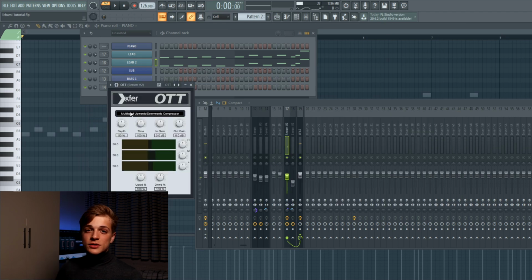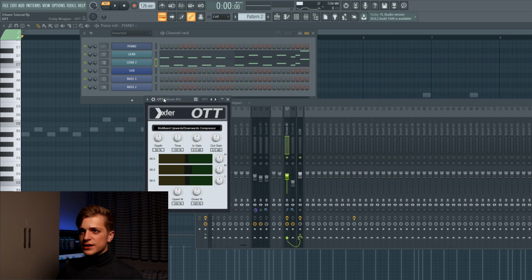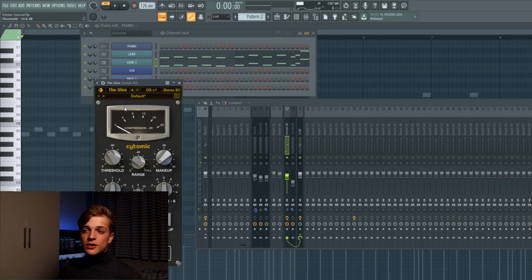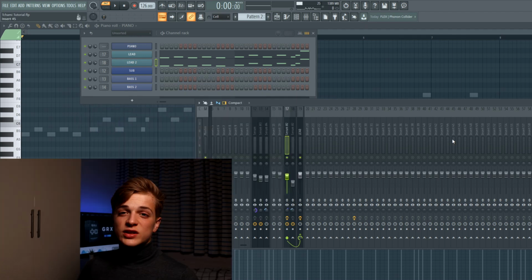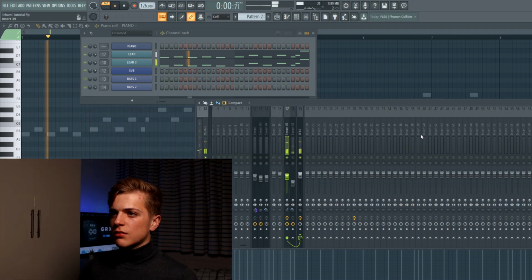The next plugin I'm going to apply on this is the OTT with the depth put to 50%, and it sounds like this. I also added a compressor to make the sound a little bit tighter. And last but not least, I make the sound a little bit less wide with the iZotope Ozone Imager. Just pull down the width to around -40 or something. Just do what sounds good. The preset will sound like this.